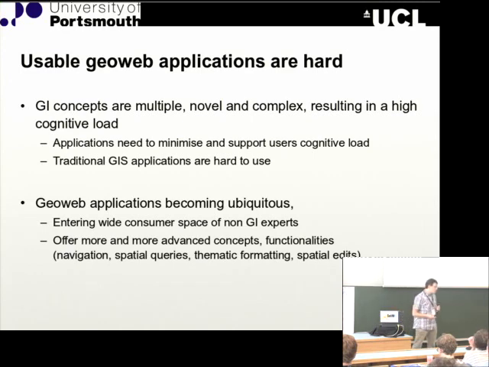In parallel, over the past 10 years, GeoWeb applications have become ubiquitous and have entered a wide consumer space. Google Maps is perhaps the best example of popularizing the consumption of spatial data by non-GI experts. And these GeoWeb applications are now starting to implement more advanced concepts and functionalities, going beyond simple navigation to spatial queries, like find me the nearest Chinese restaurant, thematic formatting. There are multiple examples now of GeoWeb applications where users can actually influence the thematic formatting, and spatial editing.